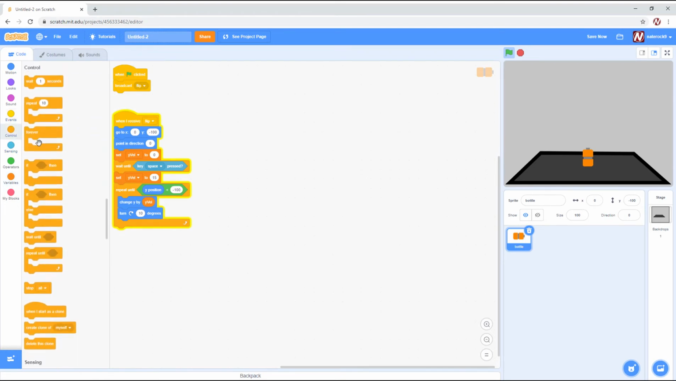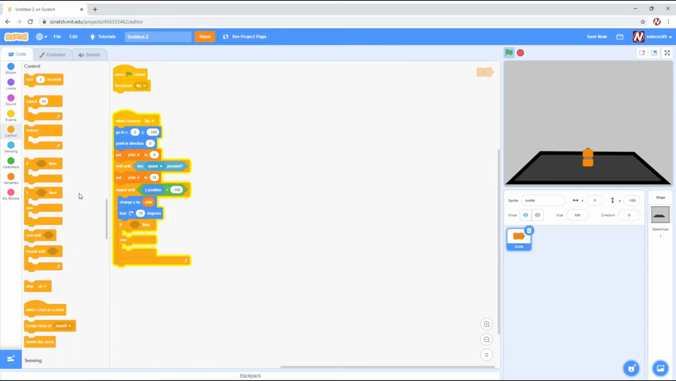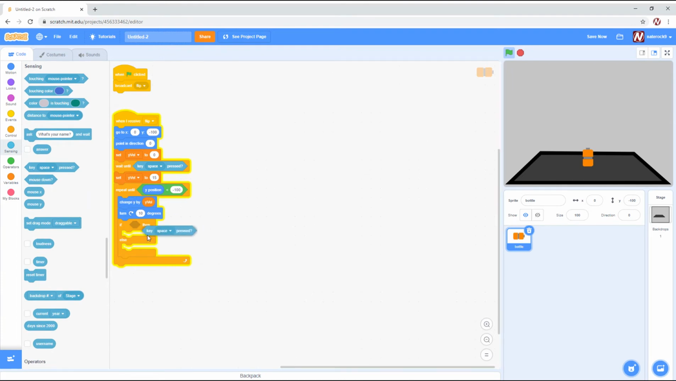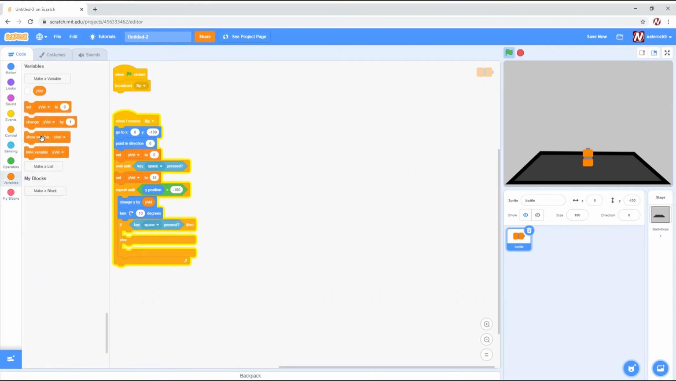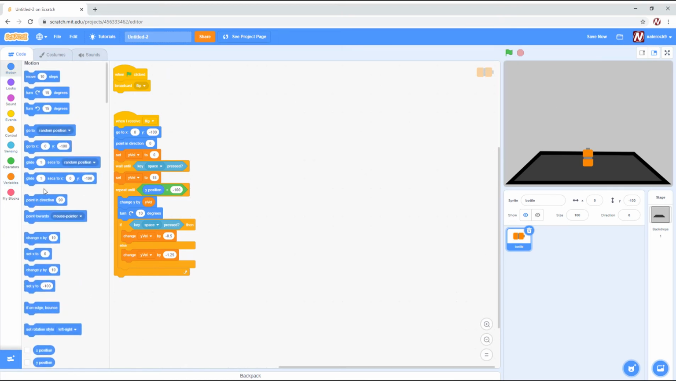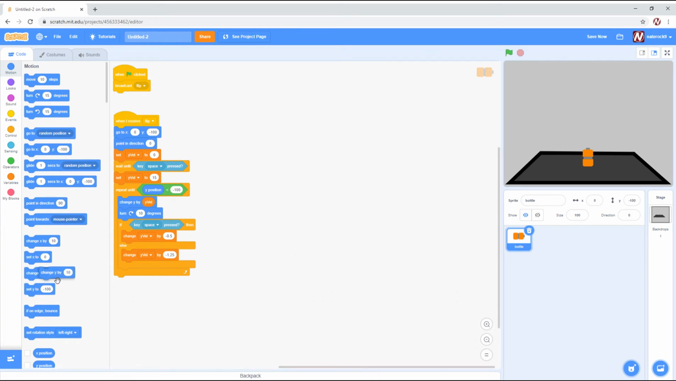We're going to do if else. We're going to do an if key space pressed. We're going to change y val by negative 0.5. Else, we are going to change it by negative 1.25. Alright, so basically, that's like if you're holding space, it'll make it go higher, pretty much. And now we're going to set our y position. Set y to negative 100.